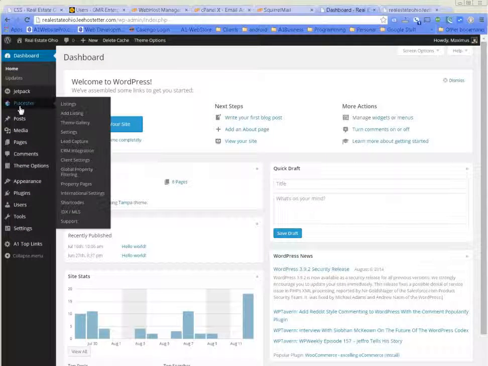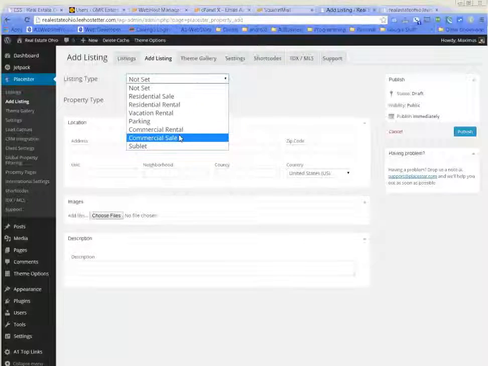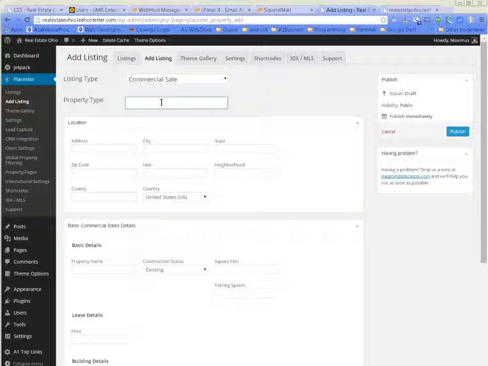So anyway, this Placesetter right here, you just click here, add listing. It's basically just fill in the blanks. We'll just use commercial sale, property type, commercial, just like that. The address, we'll just use the address here, 1280 Boardman Canfield Road, Boardman, Ohio, 44512, unit 12.